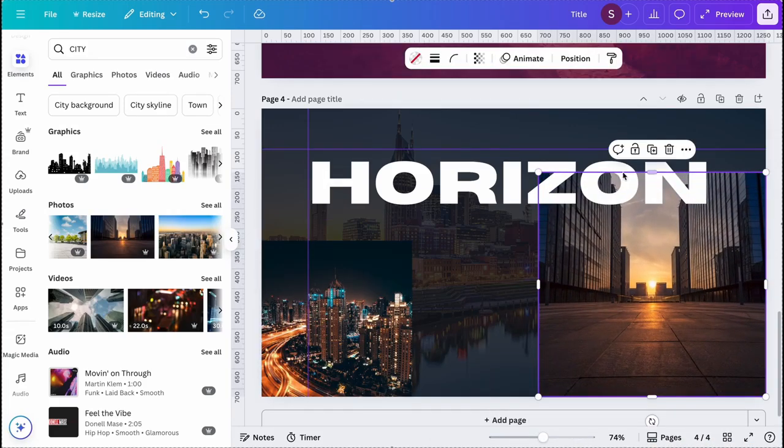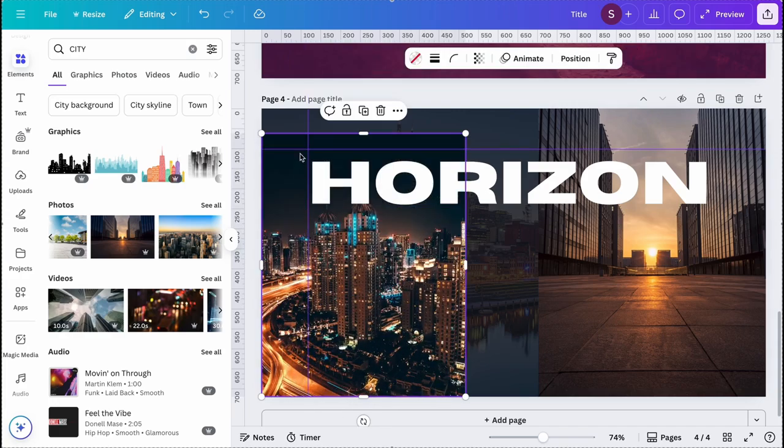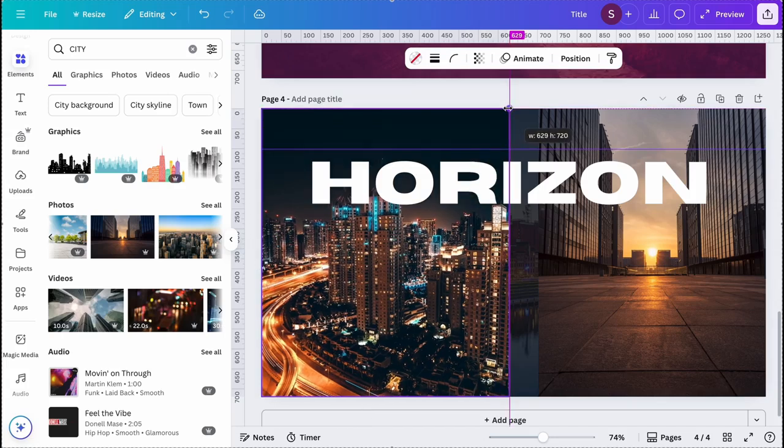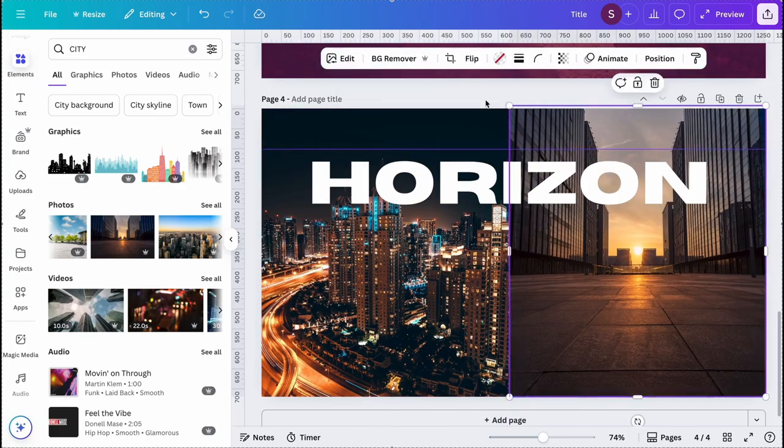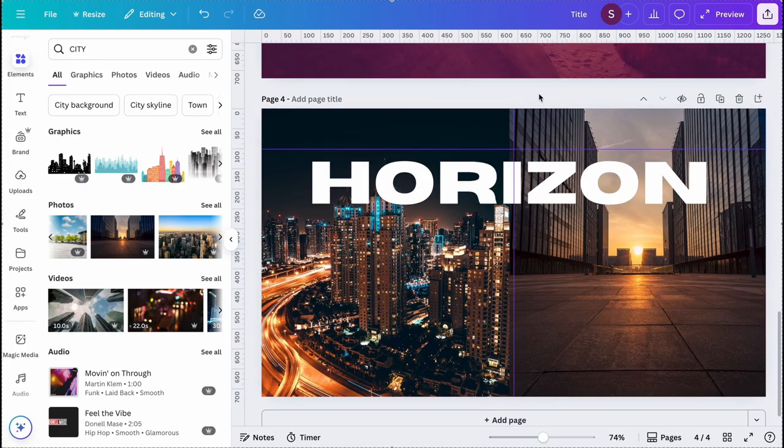You can resize, and this is where you would use your guide to help you keep the images the same size. And this is where you would use the guides to allow both images to have instant balance.